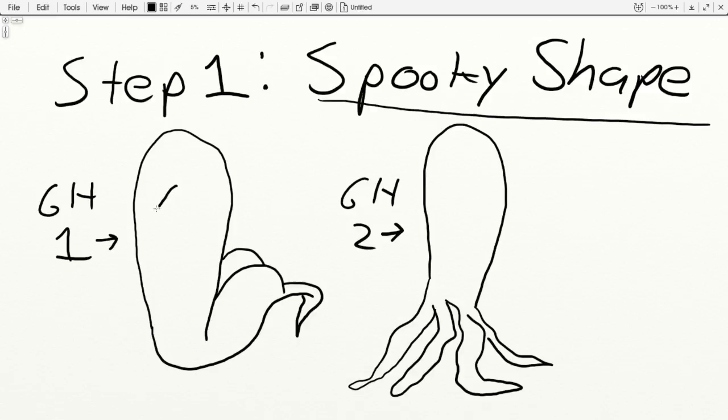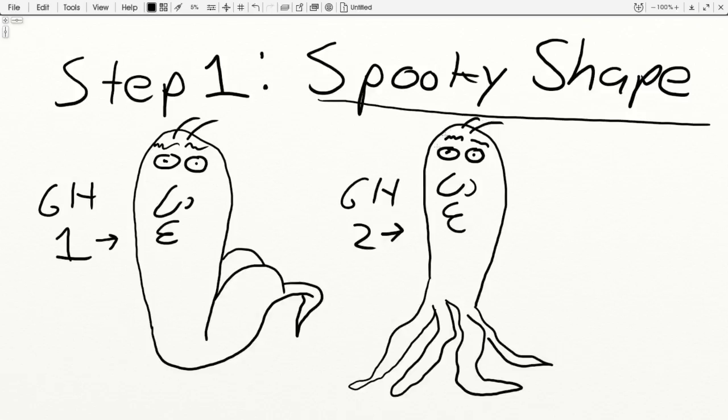Now they can both have exactly the same face. It doesn't matter. The face at this point doesn't matter. The ghost shape is what's important here in step 1. So everyone following along at home, these are the 2 basic, very basic ghosts right here. 1 and 2.